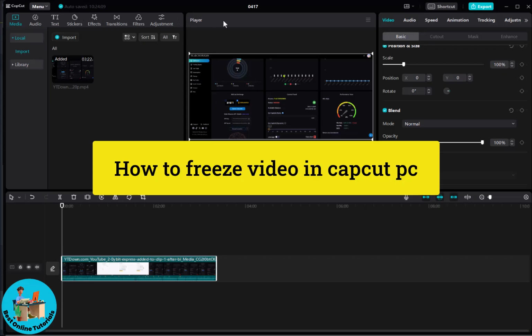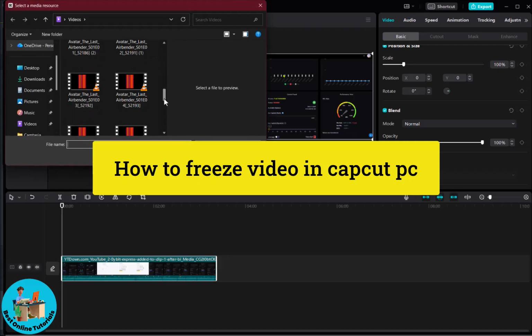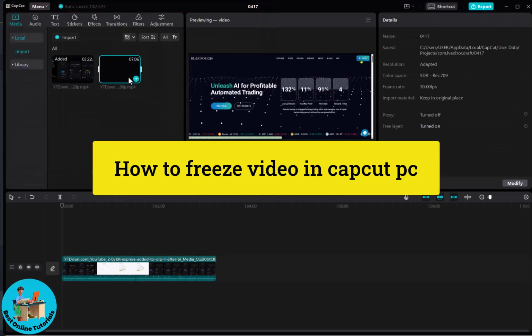work on. So the next thing is to click on import. So media, click on import and then scroll through your media and select the clip you'd like to import and then click on open. And that clip would now be added to your media.